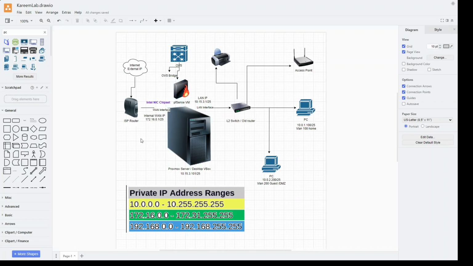Now, for better security, it's recommended that you change the default admin password for your router, and also the IP. Most vendors configure the router to be 192.168.1.1. It's better to change it. This is our private IP address range. It's the range that's reserved for private use. By private use, we mean that they are not routable outside your internal network.